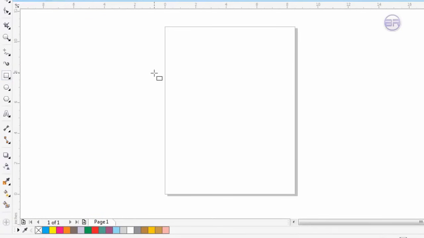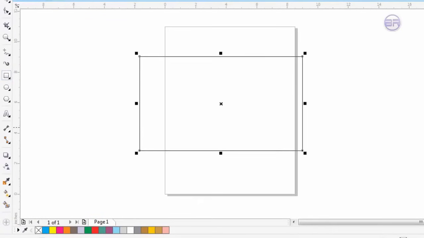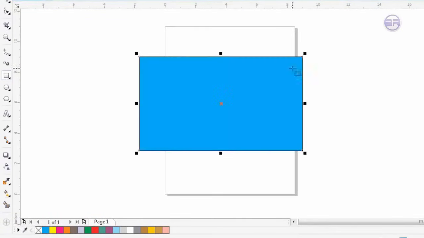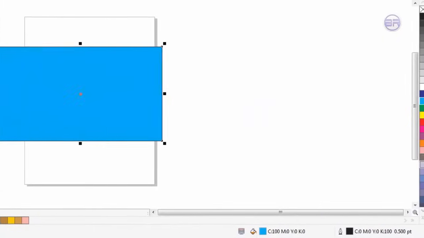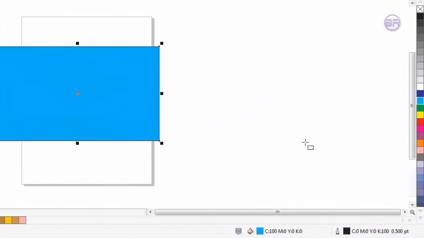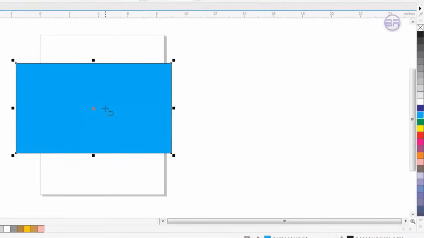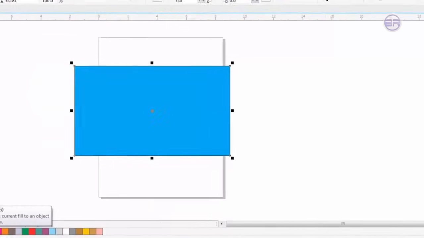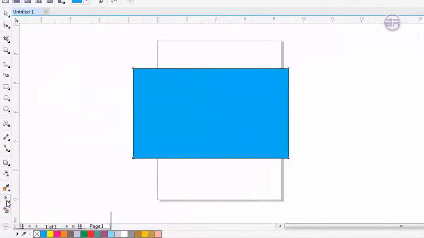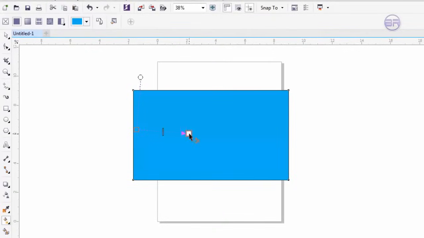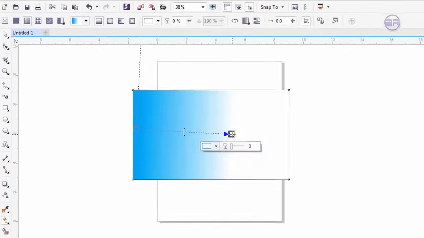So first of all I will add a rectangle. We'll draw a rectangle here, we'll add a color. Whenever you create a rectangle in CorelDRAW, you can add a color from this color box, but you can add only one single color. If you want to add multiple colors or different styles of colors, then you can use the interactive fill tool. Just click it and drag a color from the center or anywhere.